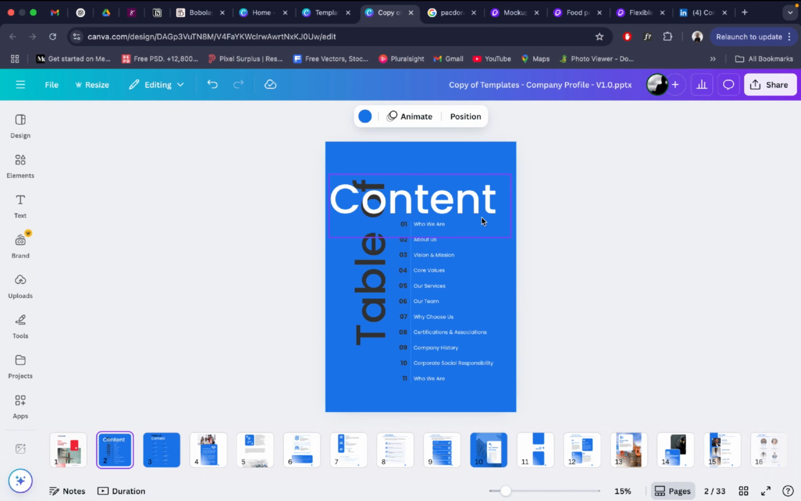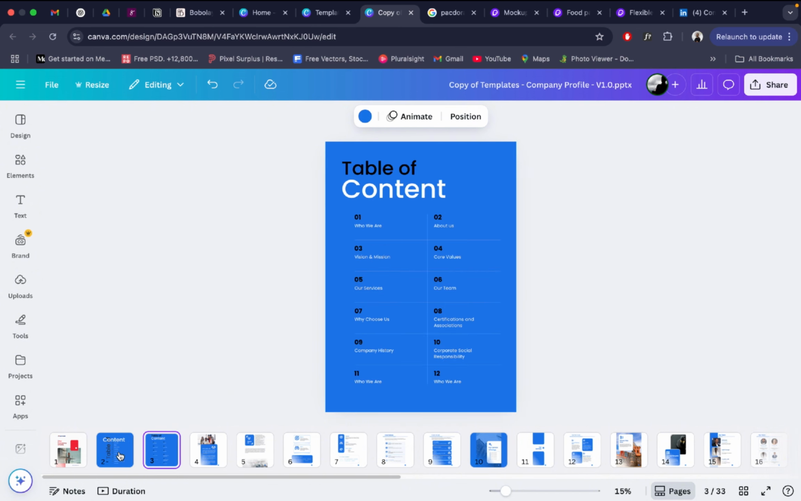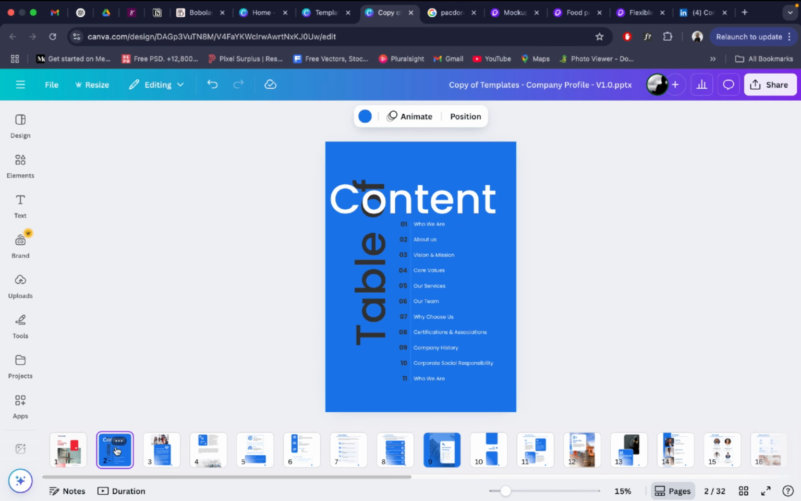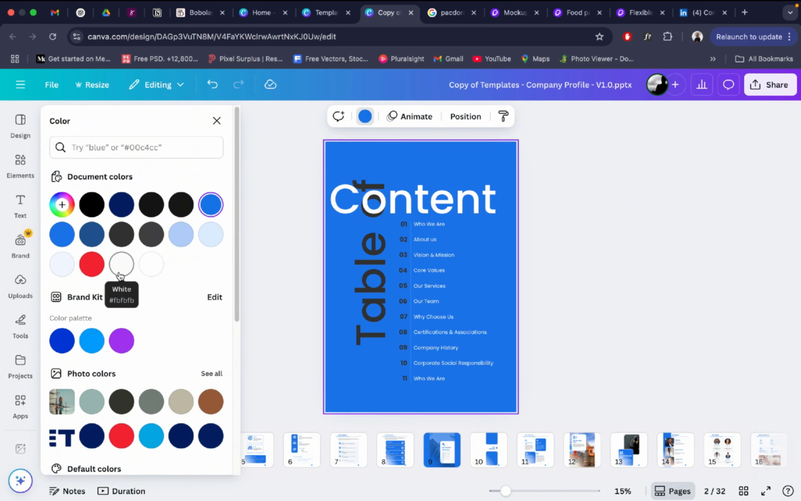Now to change the background color, let's say for this table of contents, I'll just pick one and delete the other one. I'll use this one for this, so I'll delete this one. Just come down here to this page, done. So I'll come back here and then I'll now click on this. Once you click on this, you will see the background color will show up here. So I'll change this to red to fit our theme.